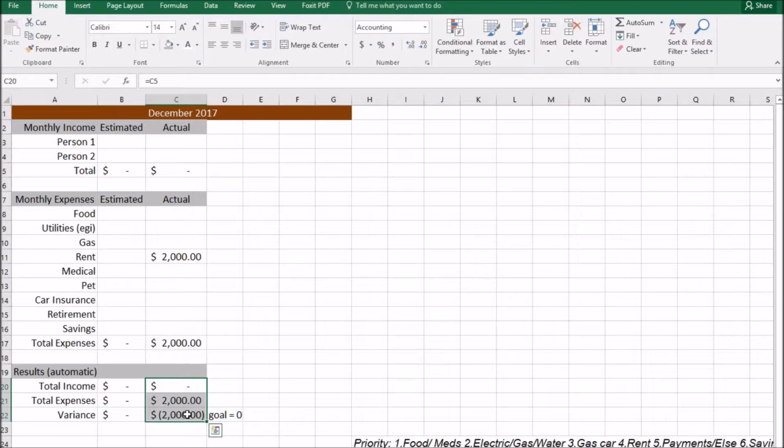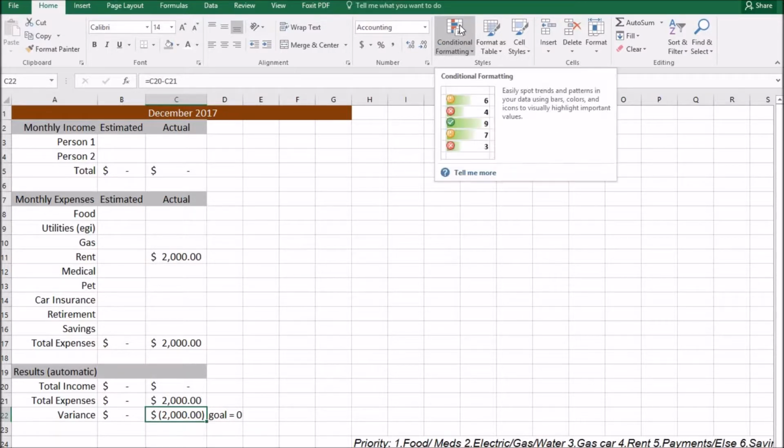So one thing we can do is put in conditional formatting. We can put in a rule that says if the value of the cell is something, then do this, like make it a certain color. If the value is something else, then make it a different color yet again, and so on and so on. I'm going to show you how to do that with the conditional formatting button up at the top.